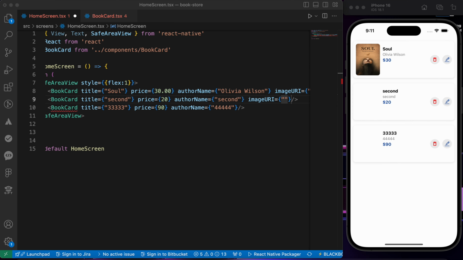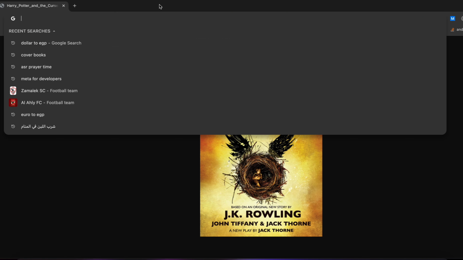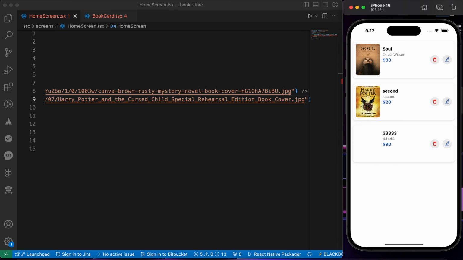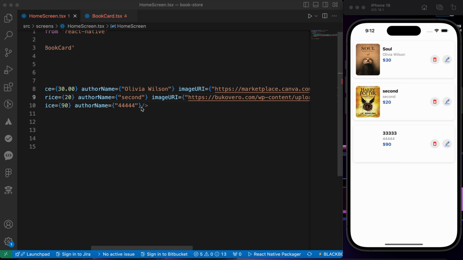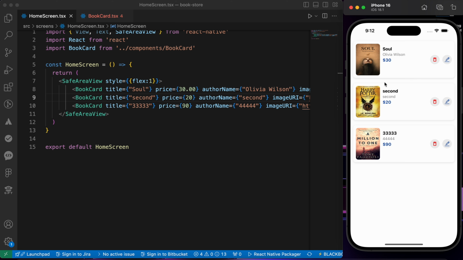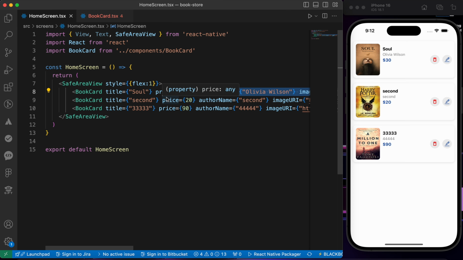We can get any links from Google. For example, this image, let's copy the link of it and add it here and press save. Now let's go and get another image from Google or whatever you want, any link that you want, and add it here, image URI, and press save. Now look, we get three books with three images, three titles, and three prices, and you can add more and more and more. So props in React is a way to make our component reusable and have different data.